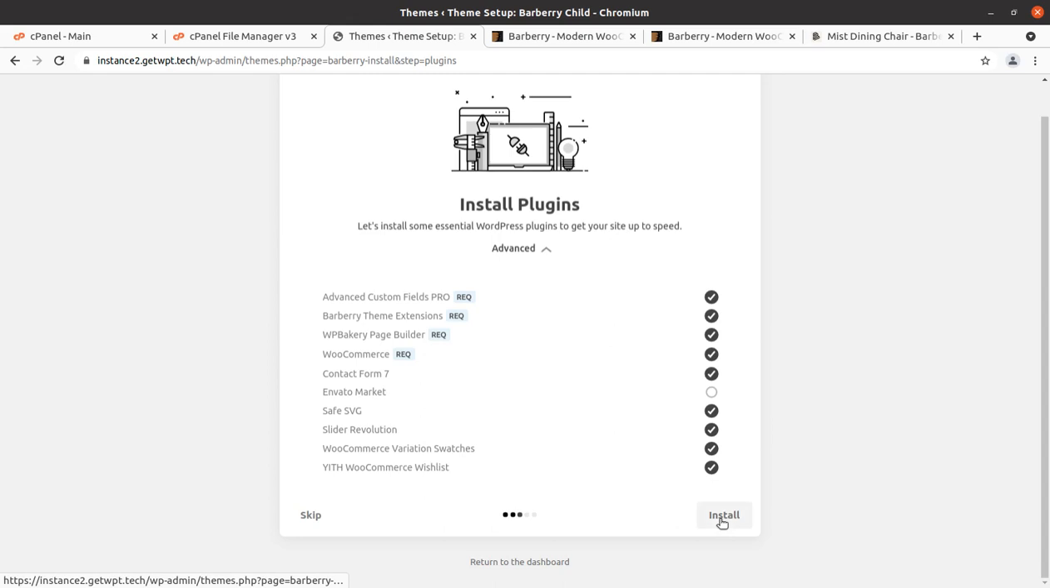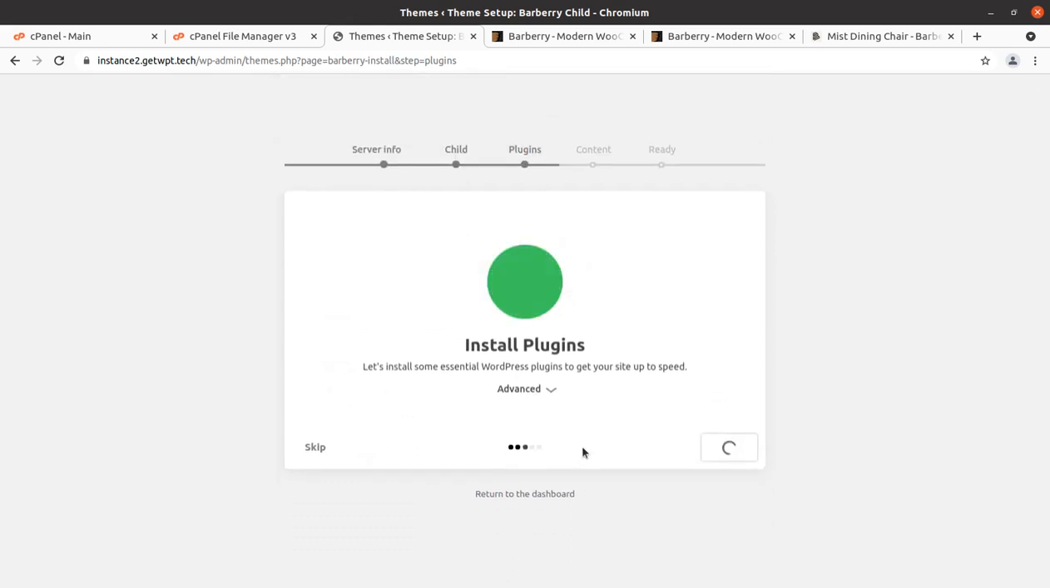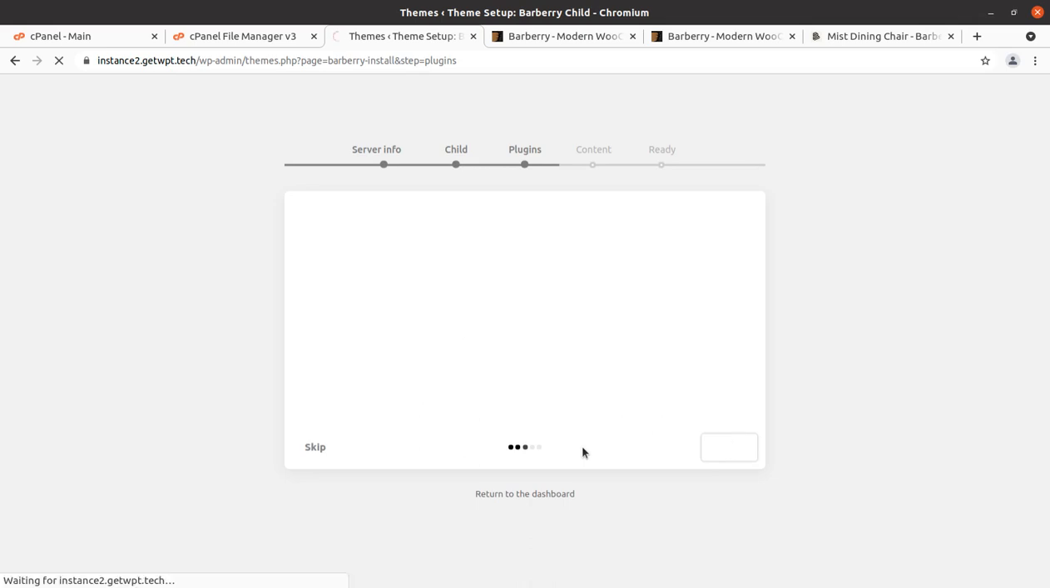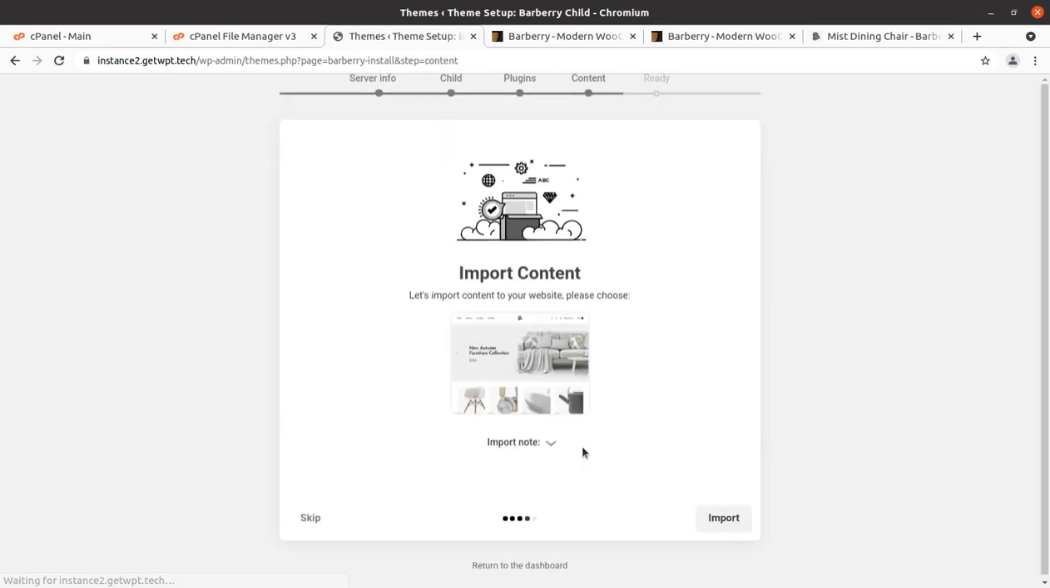So I am simply clicking on install, and the screen will do the rest of the things. In the background, as we can see, 2 plugins have already been installed within a few seconds, and now the next is going on. We have to wait on this screen until the plugin installation process gets complete. And now all required and recommended plugins have been installed successfully. It took hardly a minute, and now it is time to import the demo content.